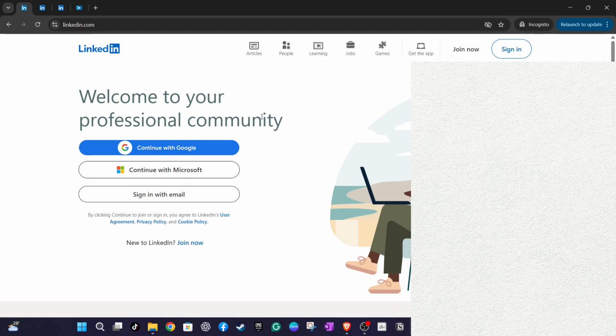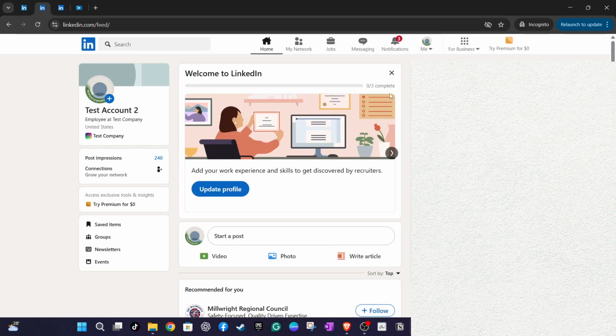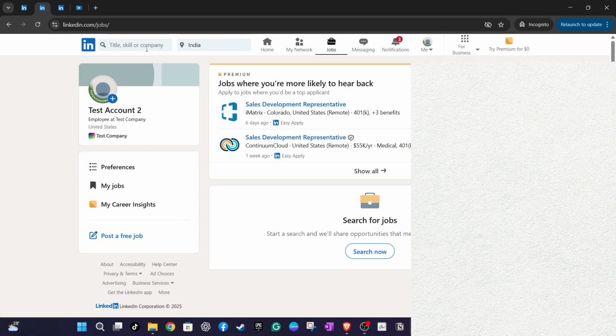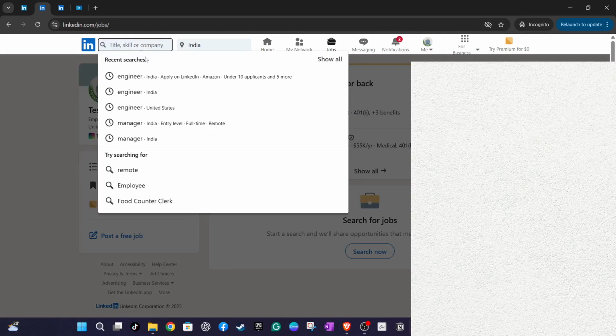Think about what you're specifically looking for. Are you searching for job titles, specific skills, or perhaps company names? Enter those terms and then press enter. Having done that, you'll be presented with a list of search results.